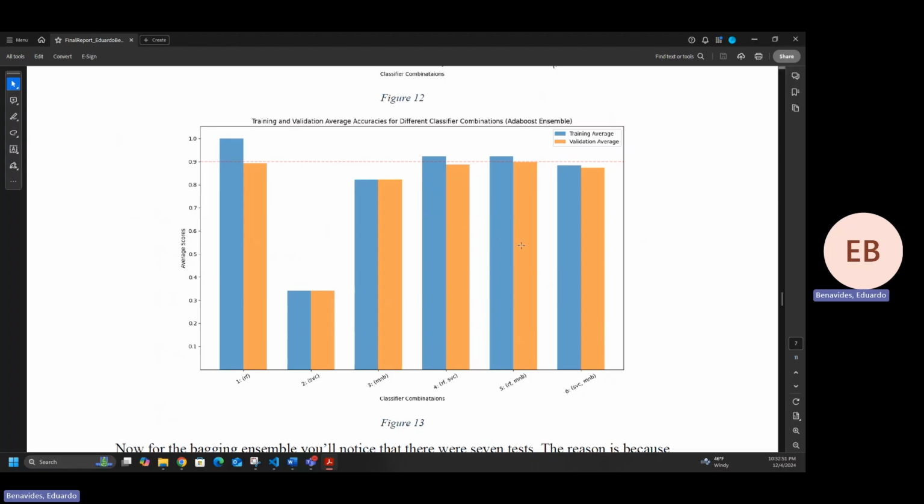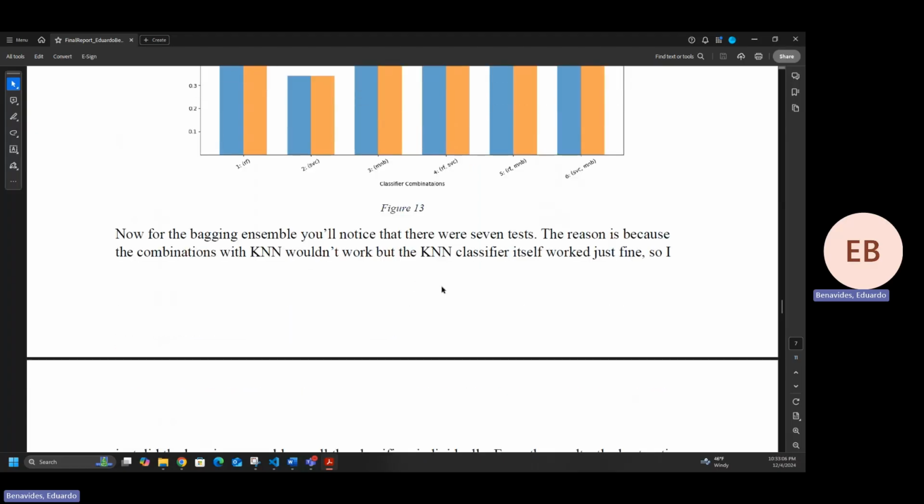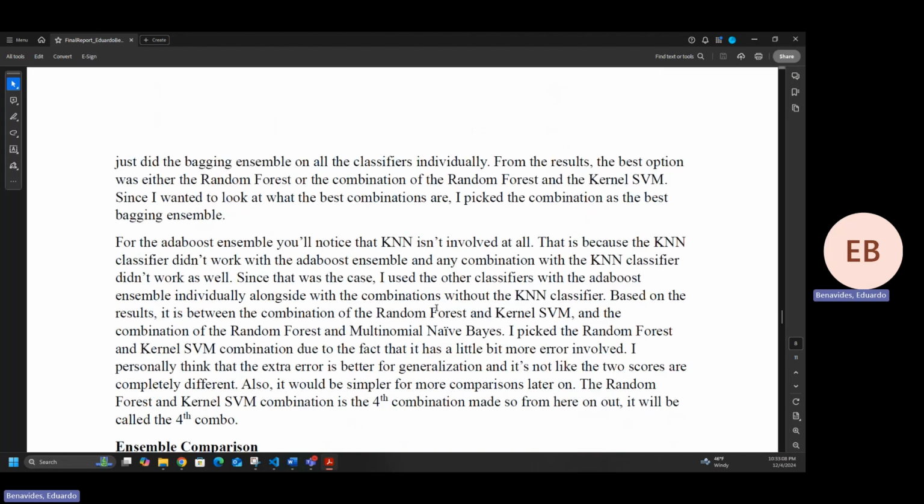But also, and I'll be honest, I just did not want to mess with the MNB feature selection. So I went with the fourth combo. So we're doing the fourth combo with AdaBoost and bagging ensemble methods. So that works for me. We move on to actually testing them.